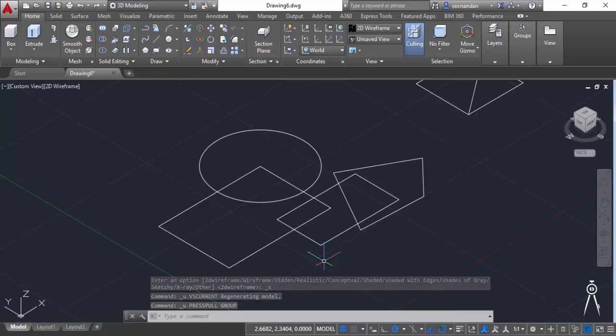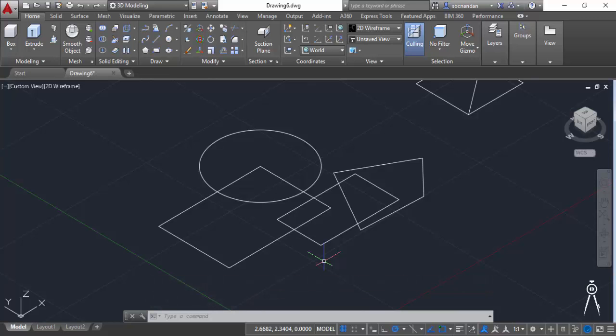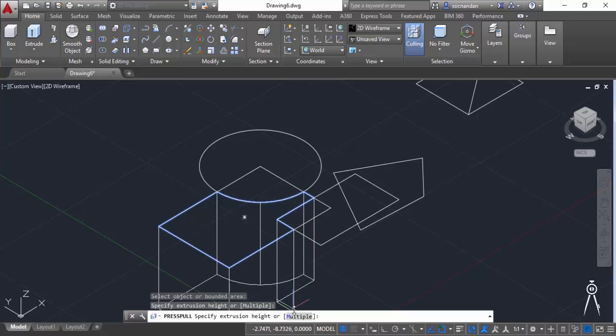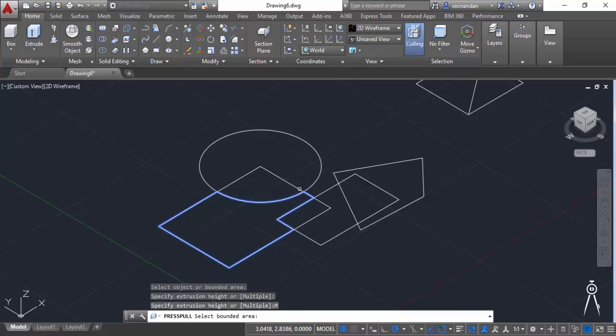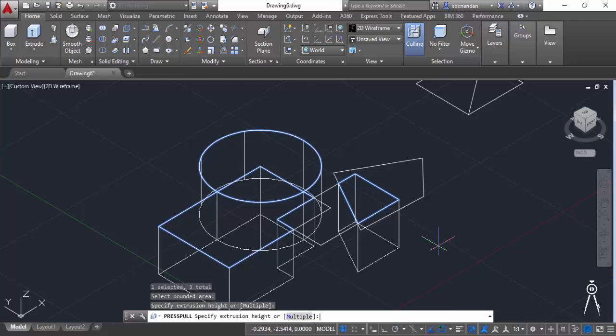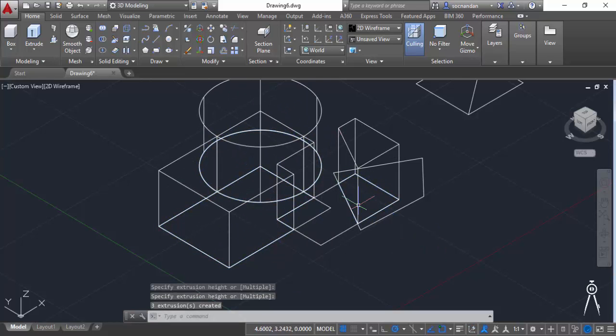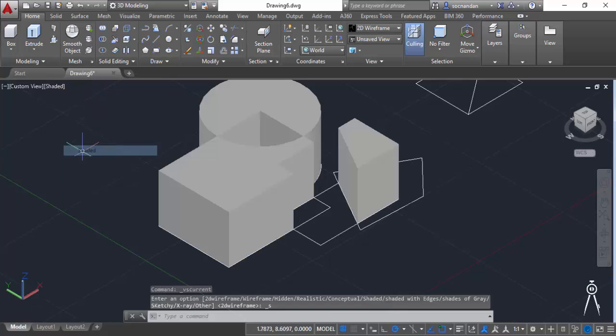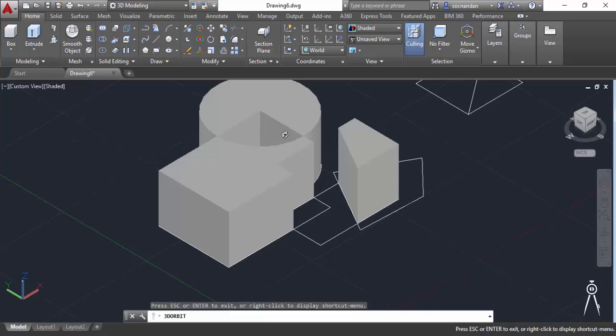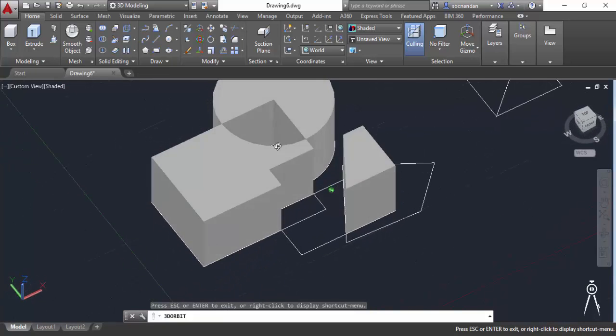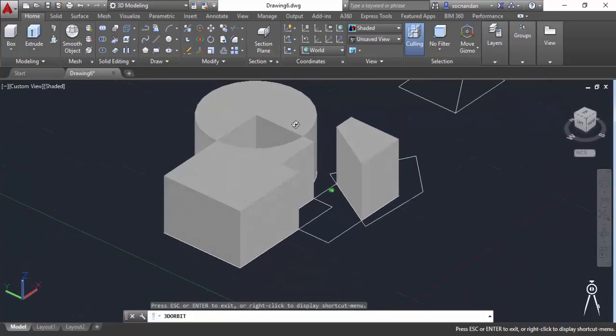Now you can also do this with multiple islands. So let's select this Presspull, select this island or any other island, and now click on multiple, and now your command will continue, and you can keep on selecting more islands from this geometry. Once your selection is done, press enter and give all of these geometries a height. Let's give this height, and let's now change the visual style to shaded, and you'll see the complete change here. So in this way you can use the Presspull command.